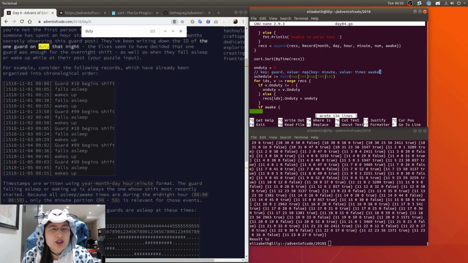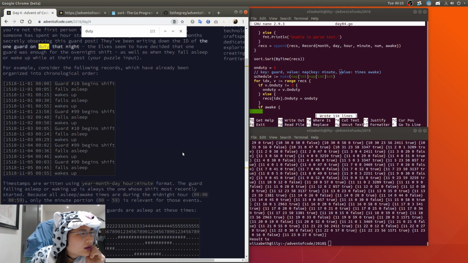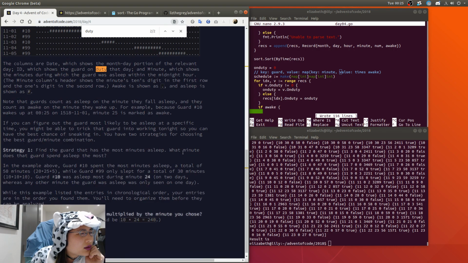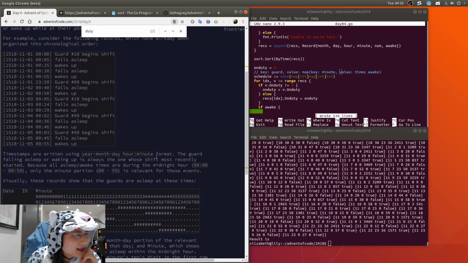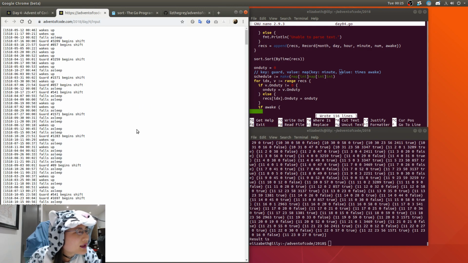We also need to keep track of how many times they've been asleep that minute. Okay. Minute 25 is marked as awake. Figure out the guard has the most minutes asleep, but that's ambiguous because it could include minutes outside of the midnight hour, could it not? Let's just check that.